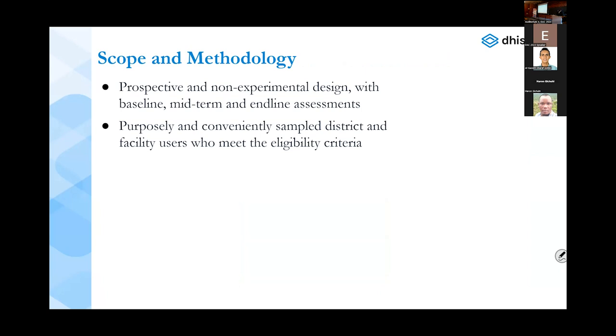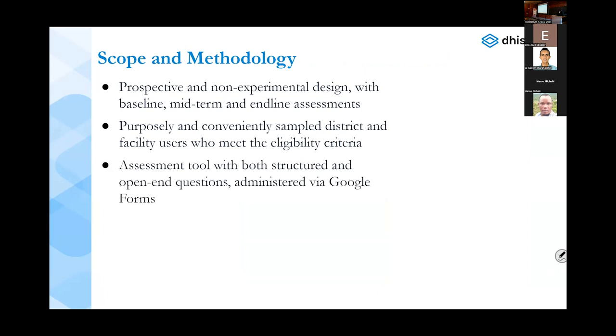And so we did the baseline, and now we are doing the midterm. And again, like I said, it's purposive, and we did it conveniently. We had this nice tool, thanks to Vito. She shared with us a tool that we're able to use for this assessment. It had both structured questions but also some open-ended questions, and we simply used Google Forms to administer this, targeting this group of people.